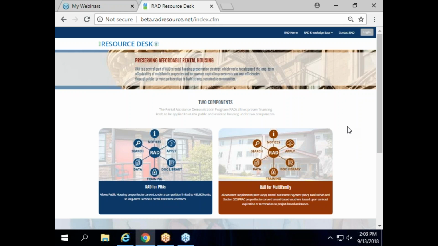Hopefully your week has gone well and you've been able to log onto the resource desk and start poking around and doing a little bit on the site. I do want to take a couple of minutes to walk through some of the new changes, particularly to the home page, before we log in as a PHA user.